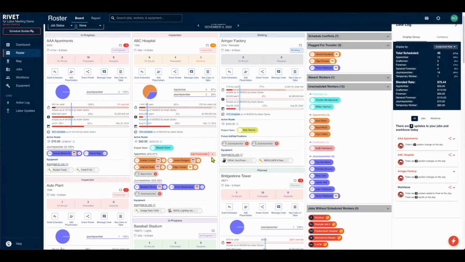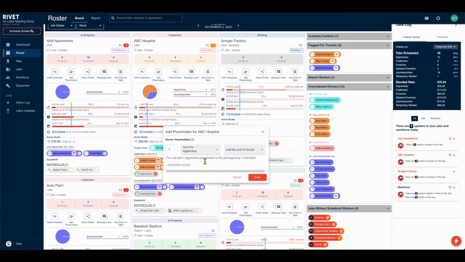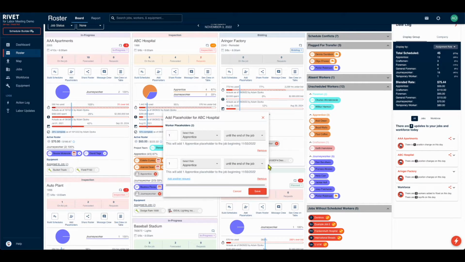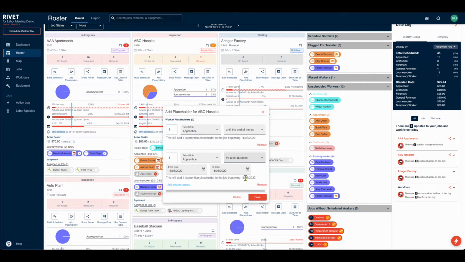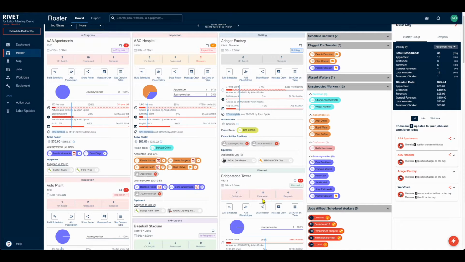Your second option is to click the drop-down arrow. Here, you are afforded more customization over the placeholder chip or chips you're adding to the job. In this modal, you're able to select different roles for multiple placeholder chips simultaneously and customize the duration these placeholder chips are attached to the job.